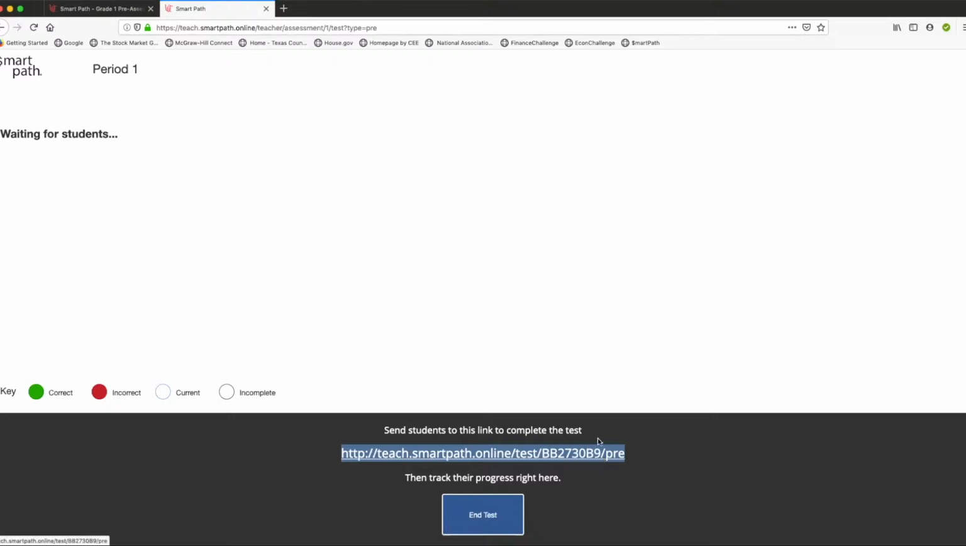generate a new URL. But if you don't press end test, you can close the tab and go to your Google Classroom or your Canvas or your Blackboard and just paste the link to the test, and students can click on it and get into it that way. You can complete the test in class and then press end test, and then the URL is no longer valid and they can't get into it, and you'll have your results there for you.